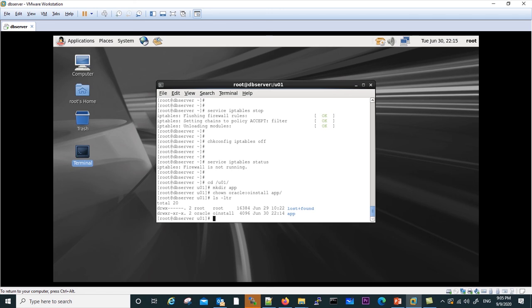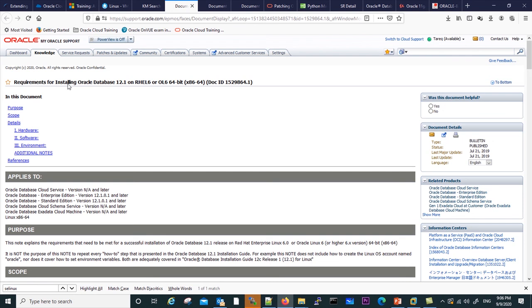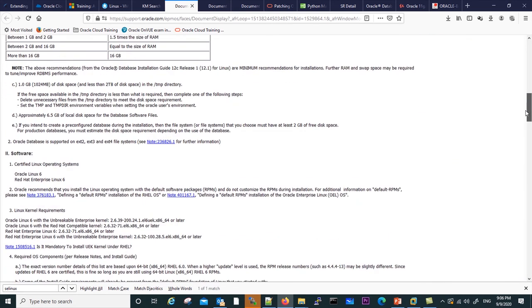If you want to go with the manual configuration, you have to go step by step. You have to configure first the kernel parameters, the shell limits, and install the required RPM packages that are needed for Oracle database software installation. If you want to follow the manual installation, you have to follow this Oracle document: requirements for installing Oracle Database 12.1 on Red Hat or Oracle Linux 6 64-bit. You have to go step by step.